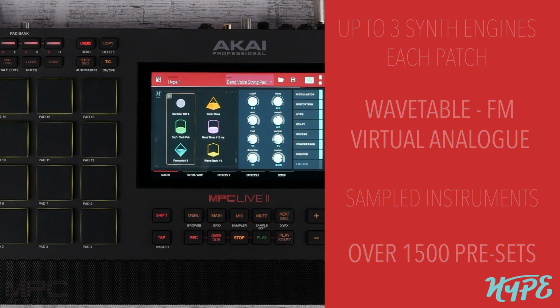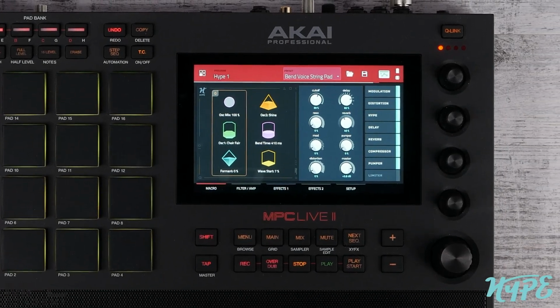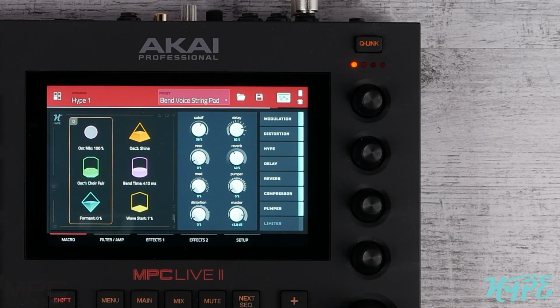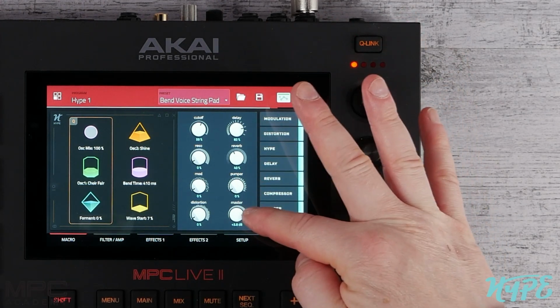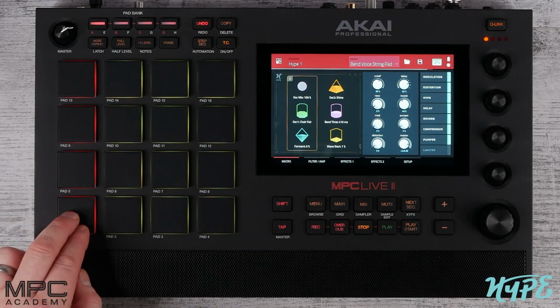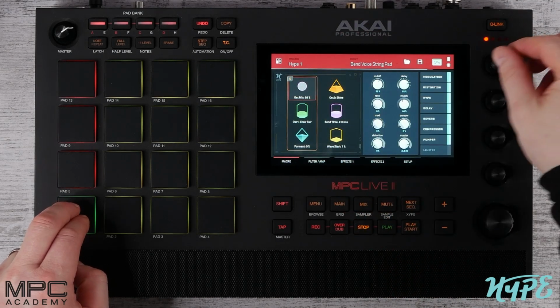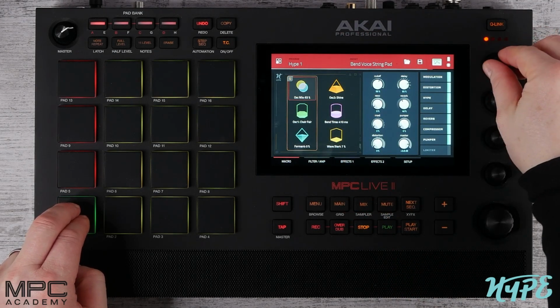Now each patch on Hype can be quickly edited by simply using any of the 6 macros or the 8 fast editing controls to shape your sound. Now let's take this first macro and mix between 2 oscillators.